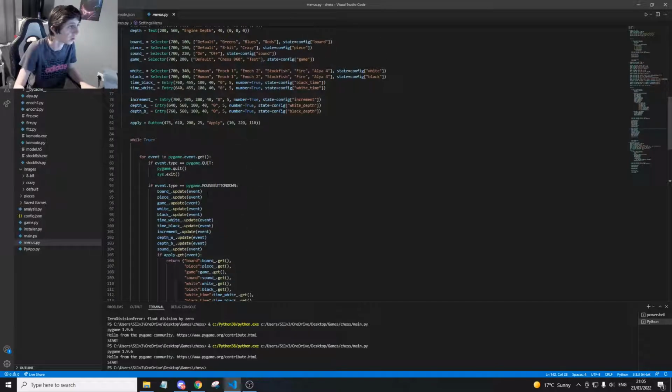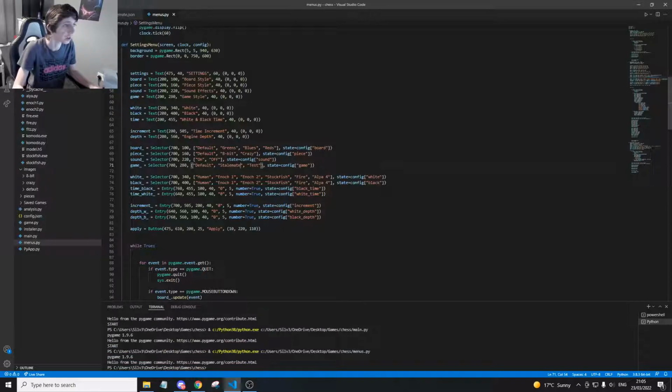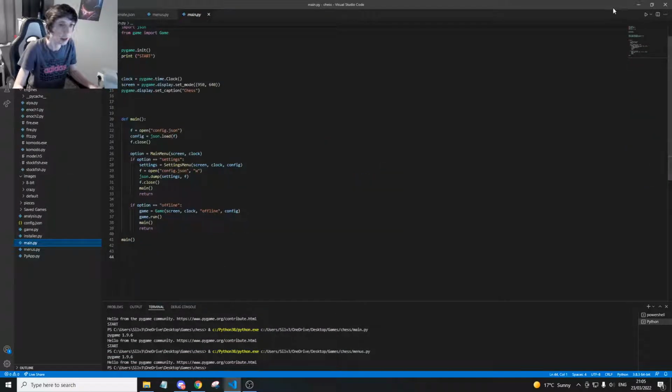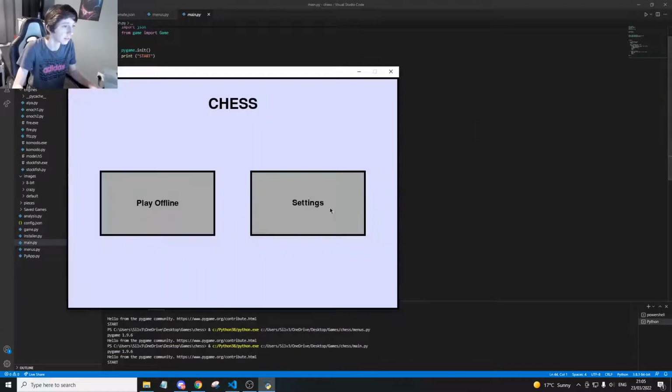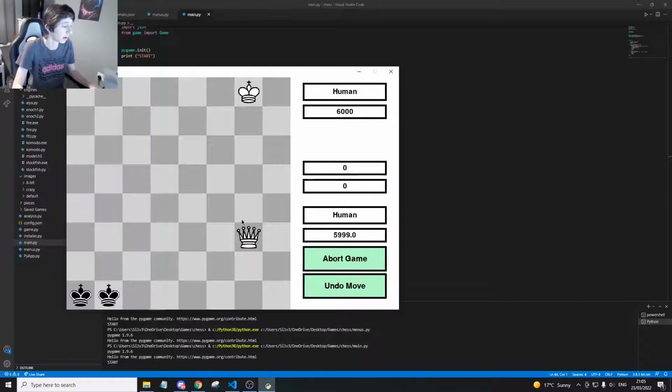So when you want to add a new feature, you go up to the menus. So I can go stalemate, stalemate, and simply by typing it in there, it should let me access it in the settings menu. So we've got game style, yep, stalemate. So apply. There we go.